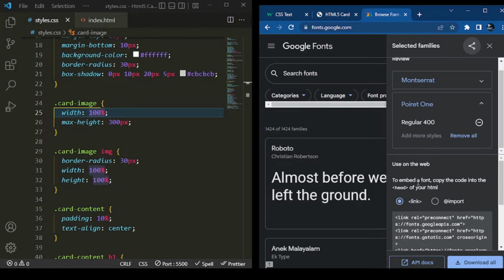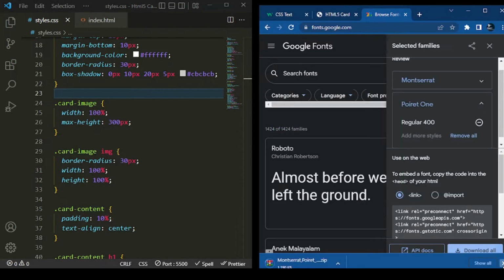So if we come here inside this font, you can click download all. Now we download all so that we can add them to our website here. We can add them to our code inside our file structure. Then we'll see how we can structure fonts for our web page or card we're working on. So we click download all. Now it will download the fonts for me.